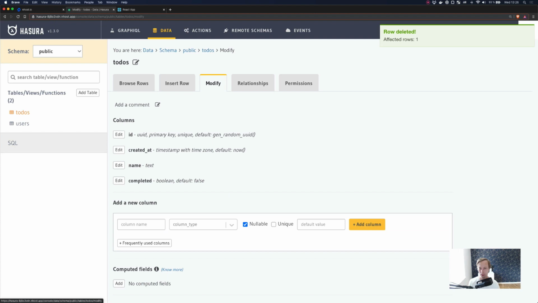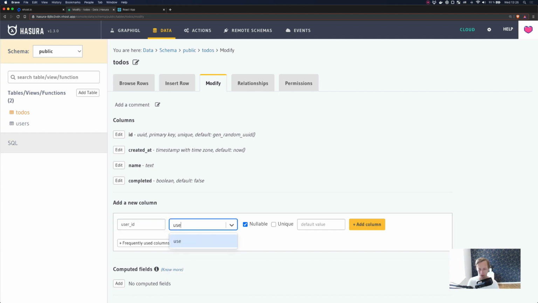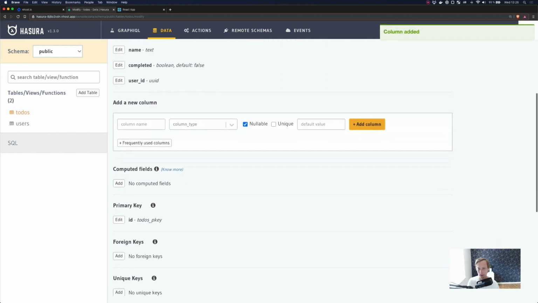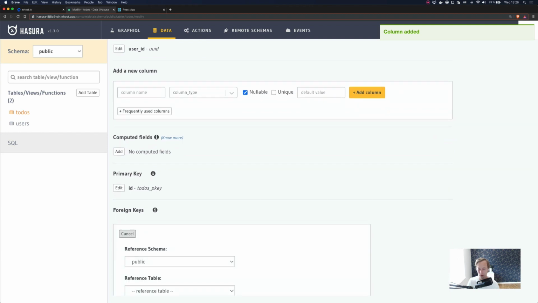And then we're going to modify our table here. What we're going to do is connect the to-dos table with the user table. So we're going to add a user ID to the to-dos. This is where we're going to specify the user ID of the owner of this to-do. It needs to be the same type, UUID, as the user's ID. We're going to add this column here. And we're going to add a foreign key to connect these two tables.